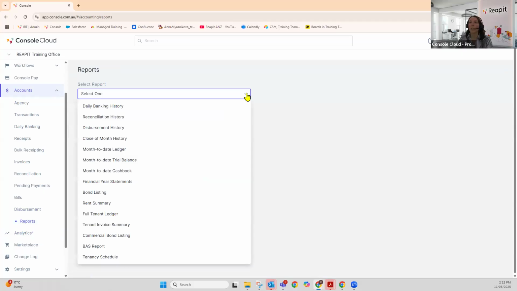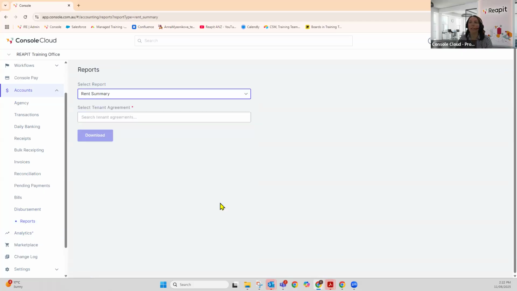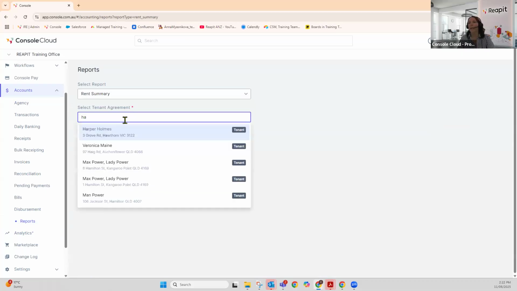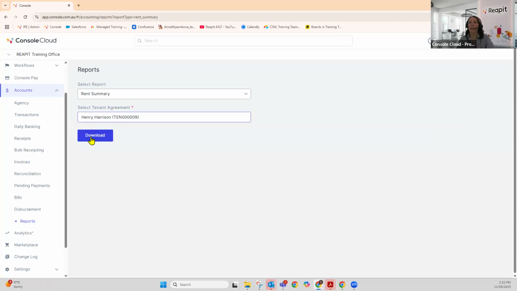From here, you can select the report type, and we want to select the rent summary report. This is where you will be adding the details of the tenants, and this is how you can download the report from there. Now, I have prepared a couple of reports for you, and I would like to use them as an example for a tenant.